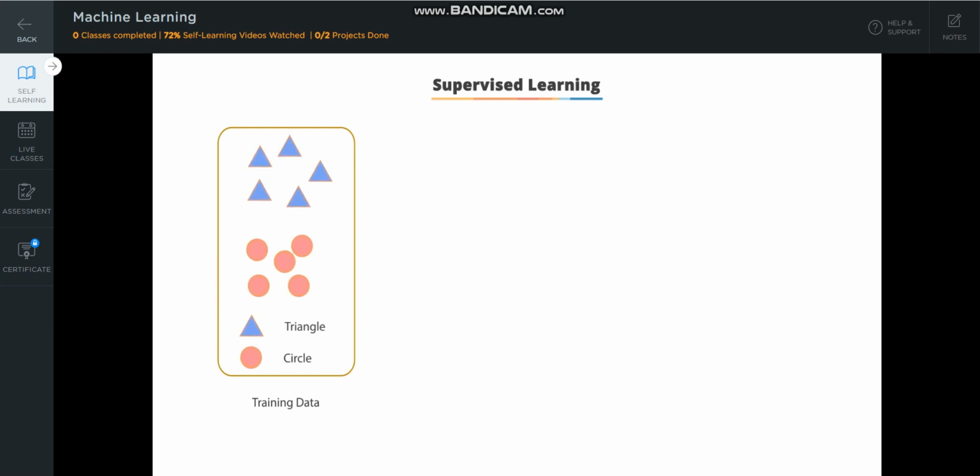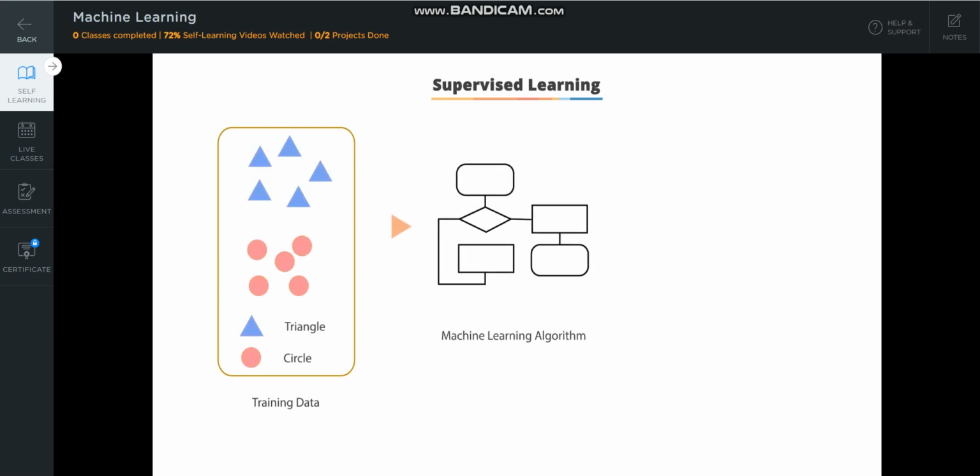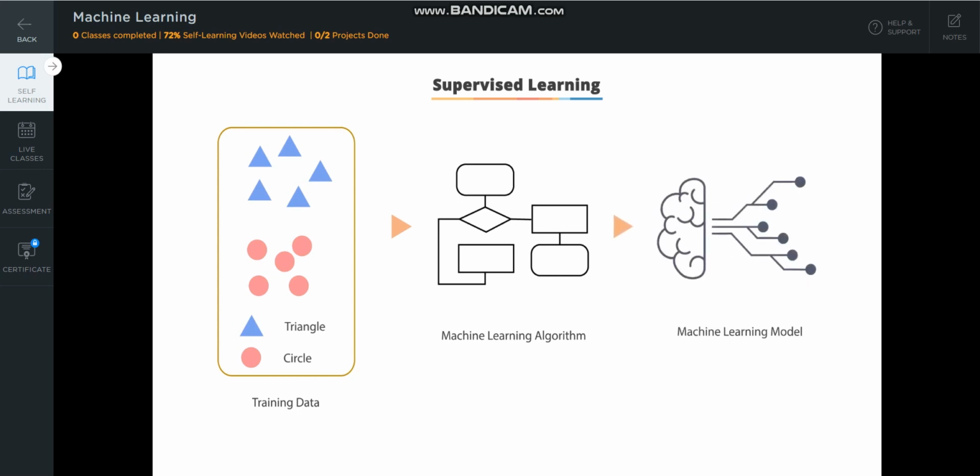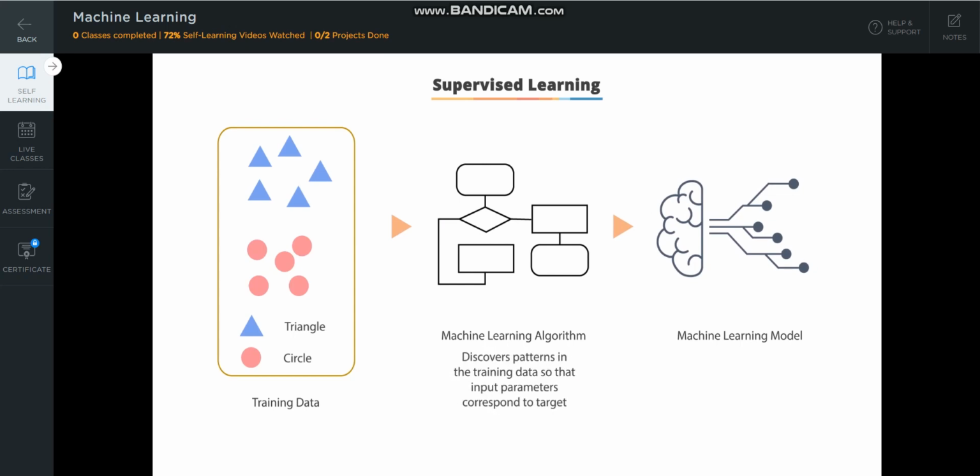Training data needs to be fed to a machine learning algorithm in order for it to generate a machine learning model that learns from your algorithm. The learning algorithm discovers patterns in the training data such that the input parameters correspond to the target. The output of the training process is a machine learning model which you can then use to make predictions. This process is also called learning.